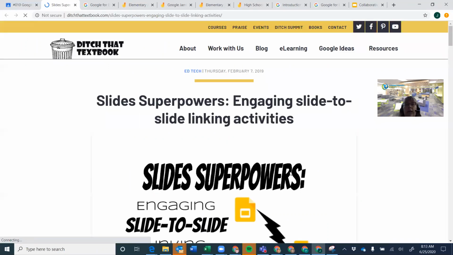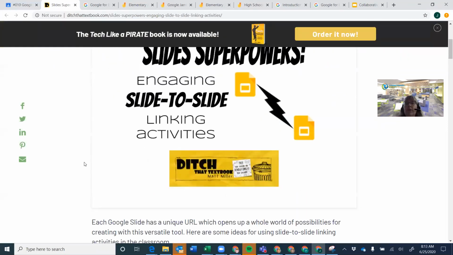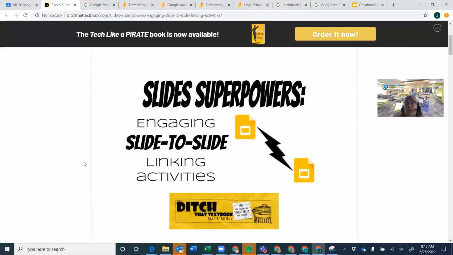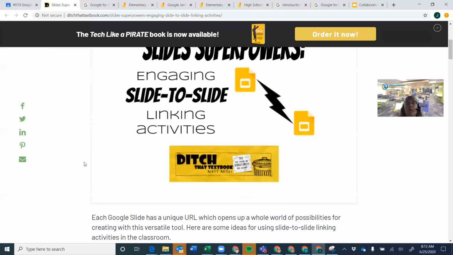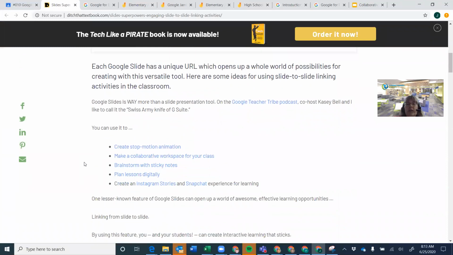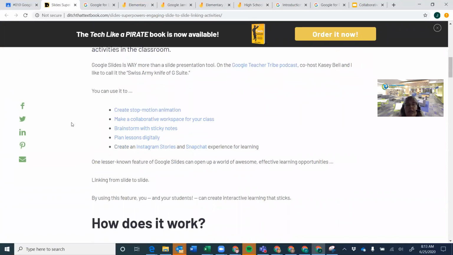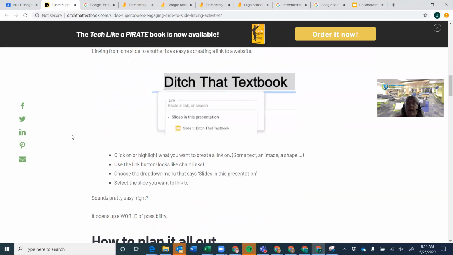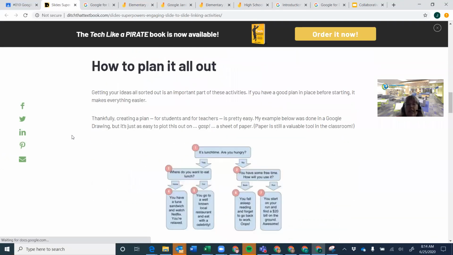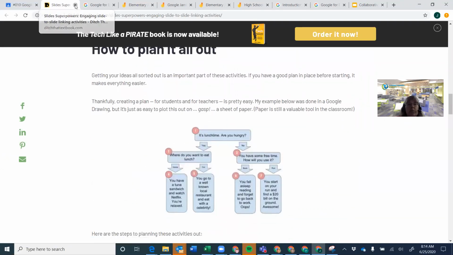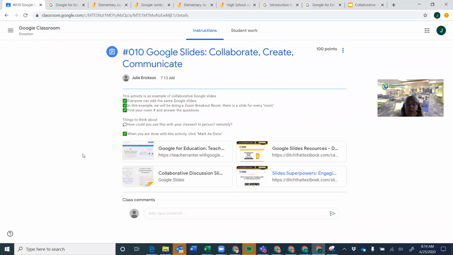He also has another really great one where he uses Slides superpowers. He talks about how you can use different skills to make a collaborative workspace, brainstorm, and plan lessons. So he gives you a number of ideas and resources here too. So lots of resources that you can use.